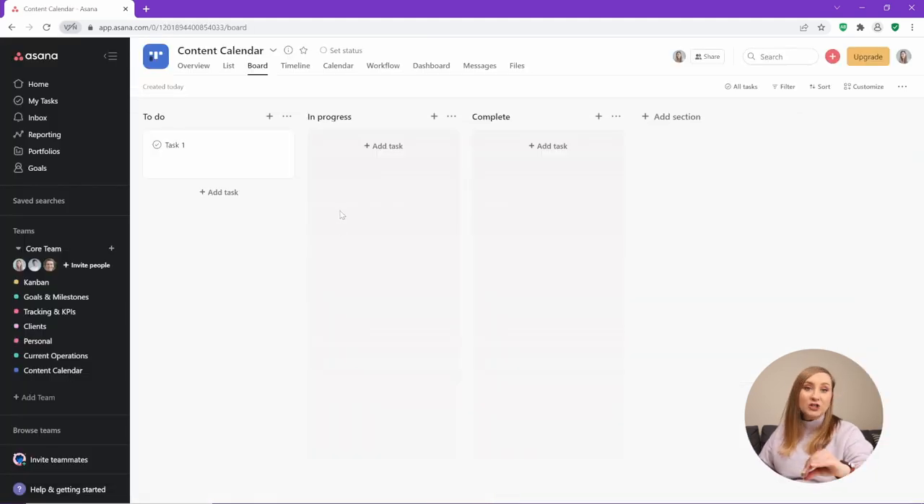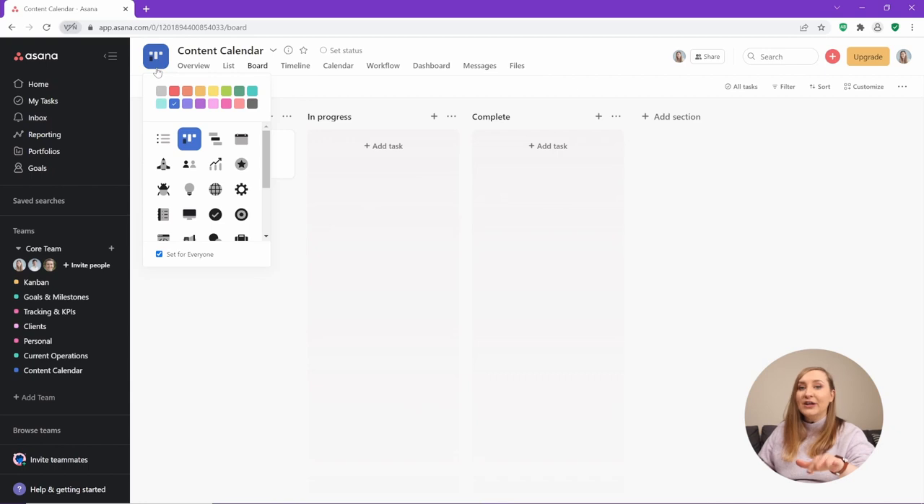Before we move on to structuring the project, let's hit this icon in here to choose our own color for the project, as well as the icon. I'm not going to change this one because it's blue, so it's perfect for me, obviously, and go for the calendar icon so that I can quickly identify what kind of project I'm dealing with here.